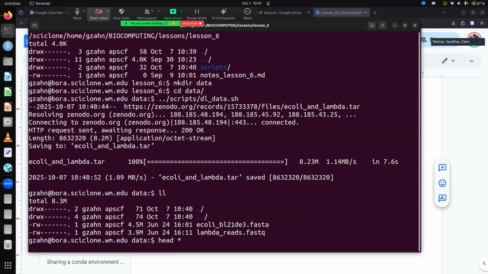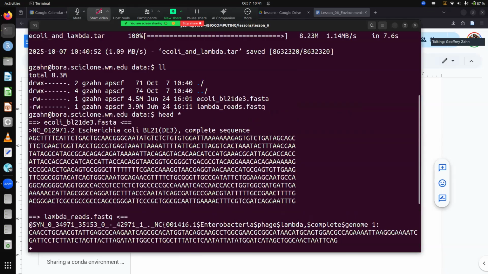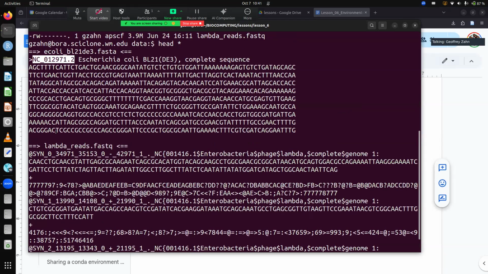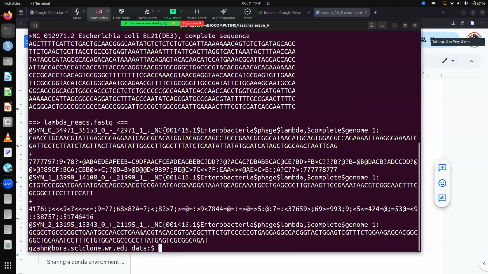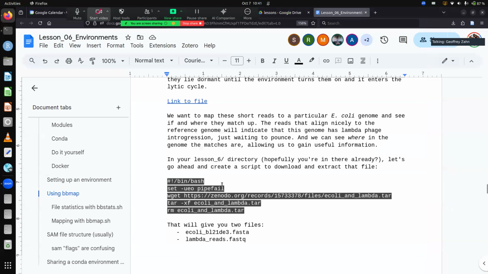So head on these, we're getting the first few lines of each of these. So we've got the E. coli genome complete sequence. There's the NCBI accession number for E. coli, and then we've got some lambda reads. These are just short reads from the FASTA. Neat. Okay, so that's our first script.